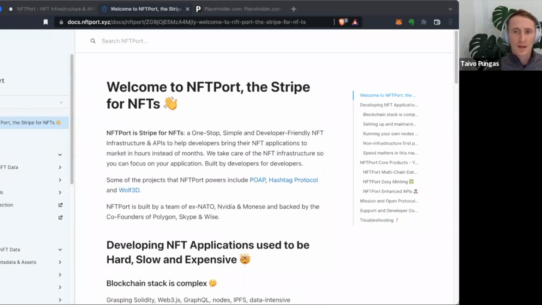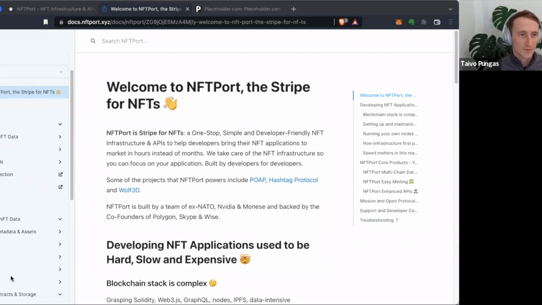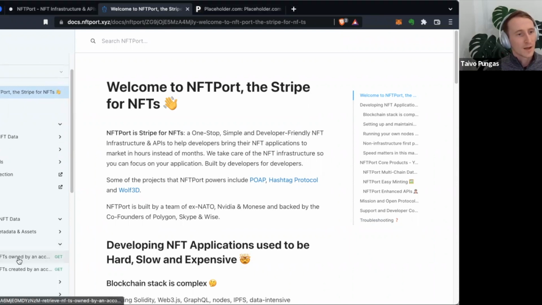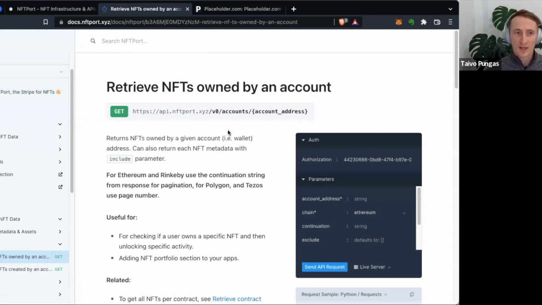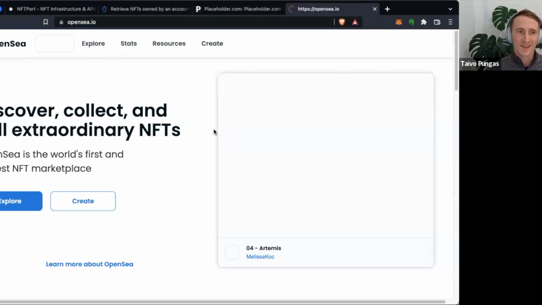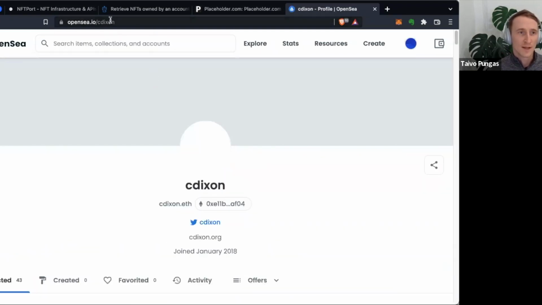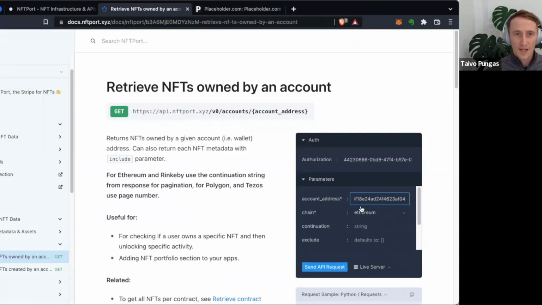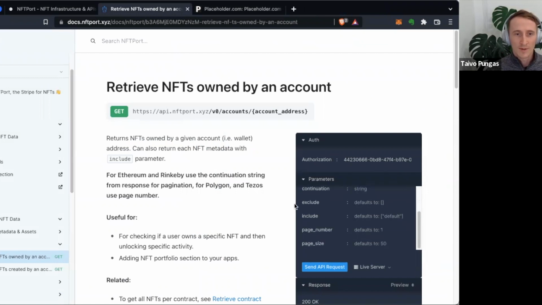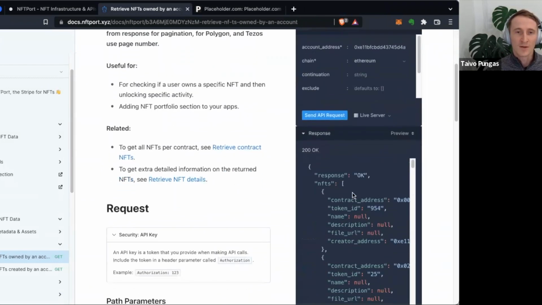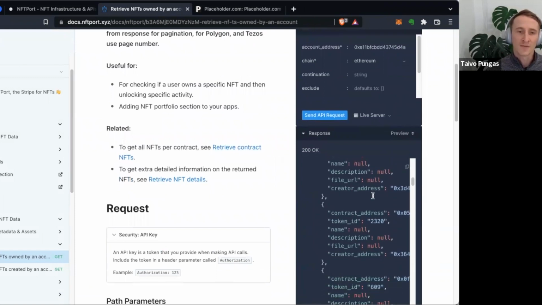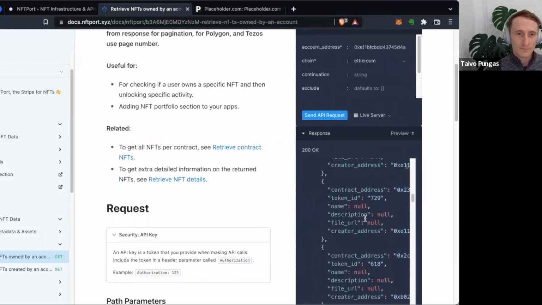So let's jump right in. The thing I mentioned before: if you want to see NFTs owned by a particular account. For example, you might see on OpenSea there may be an account, let's say Cdixon, someone who is quite well known in the Web3 space. I'm getting their account address and, bam, in a single API call, I can fetch a list of all the NFTs that this account owns.